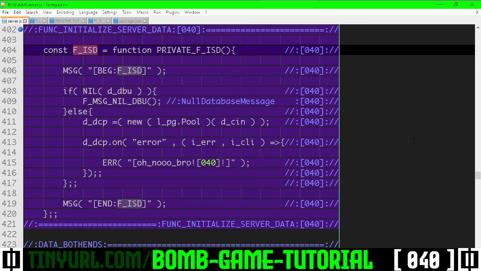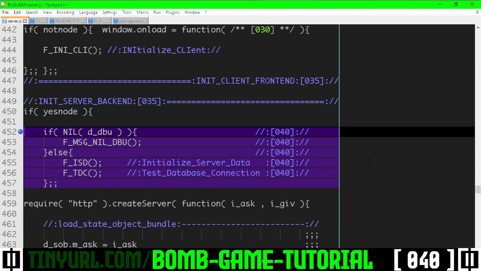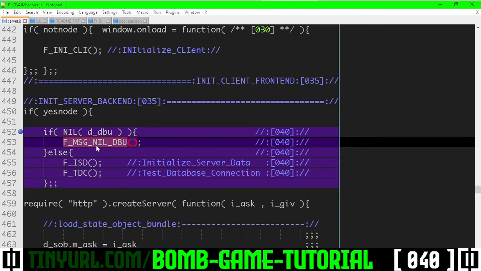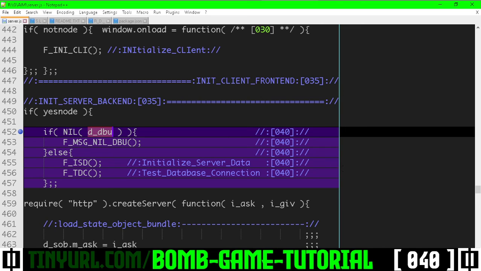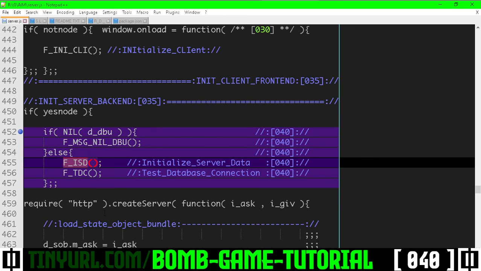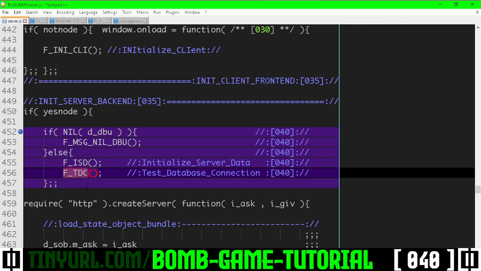You can pause here if you want to see it in more detail. And then finally, we put it all together. Here is our error message. If the database URL is nil, then we instantiate the server data, and then we test the database connection.